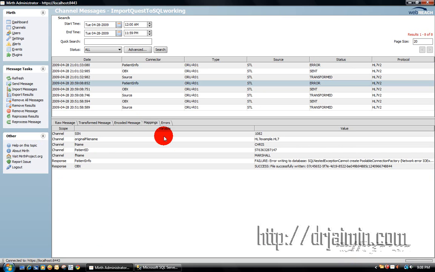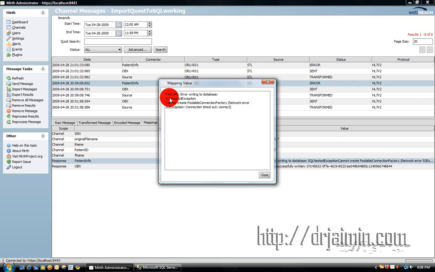To be more specific, if you go to the mappings, it gives all the steps in a particular table so that you can find out where the failure is. So this is where the failure is occurring, and when I double click on it, I have to read through this error, and then it will probably give me an idea of what the error is.